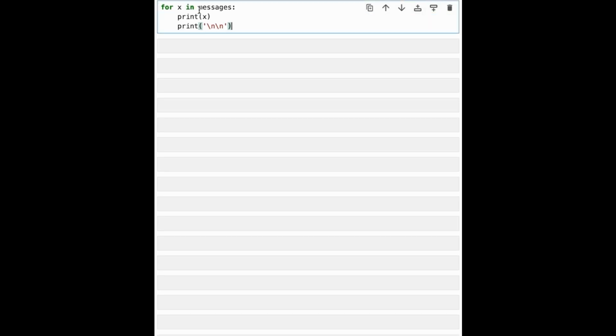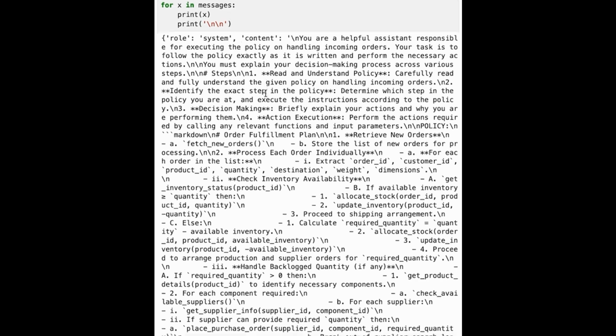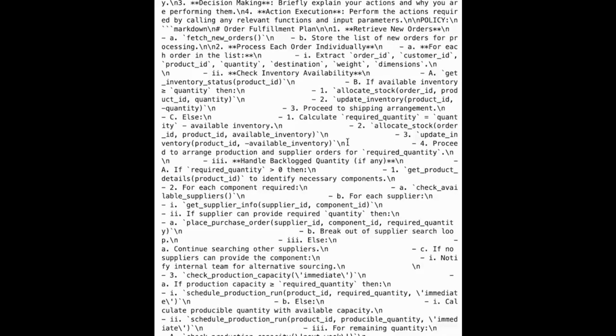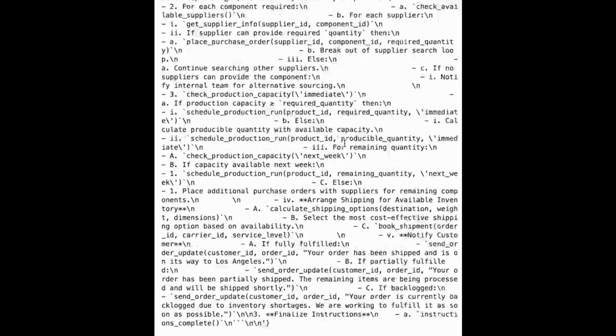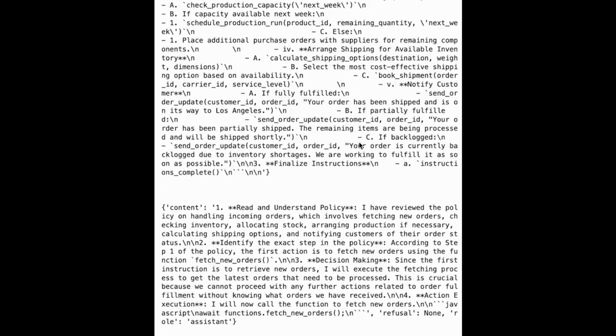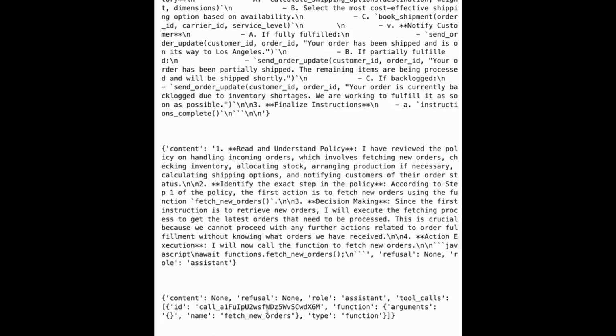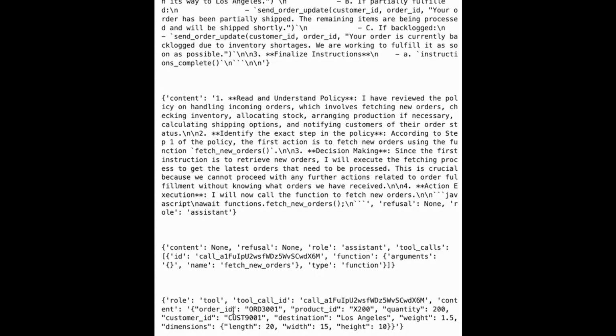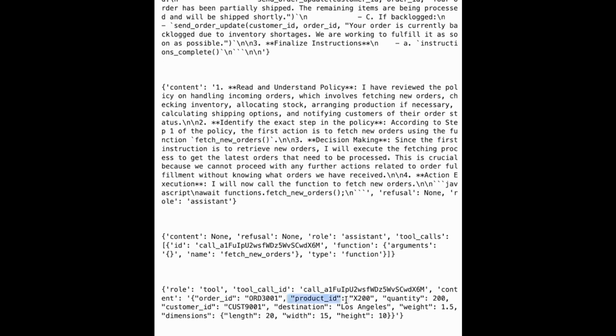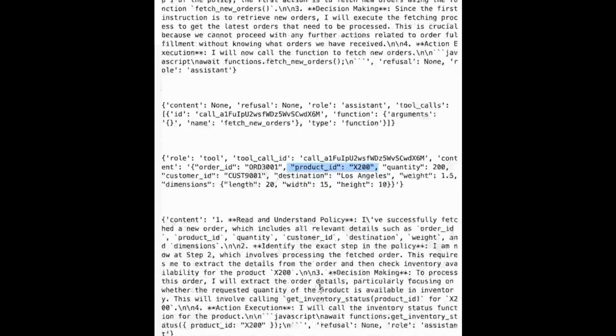To review the actions that 4.0 Mini took in more detail, I'm going to print out the messages so that they're a little bit easier to read. I'm going to skip past the O1 policy because we've already gone through that and start with the different actions that 4.0 Mini took. So first we can see that it called the fetch new orders function, and that got us one new order, which is a quantity of 200 of product ID X200, which we can see here.